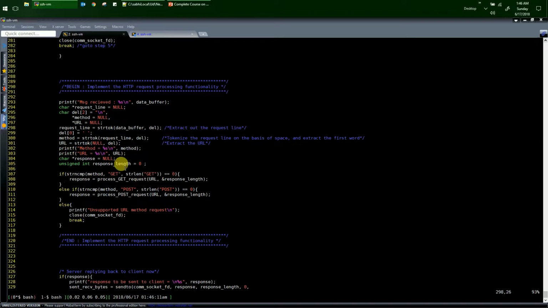So you can see we have chosen the delimiter as \n, and we simply call the strtok function of C on the data buffer, and you pass the delimiter. So here the delimiter is \n. What happens is that after this call, the request line is actually the first line of the message that we have received from the client. So we have extracted the request line from the client message, because the server only needs the information present in the request line to process the data and return the result.